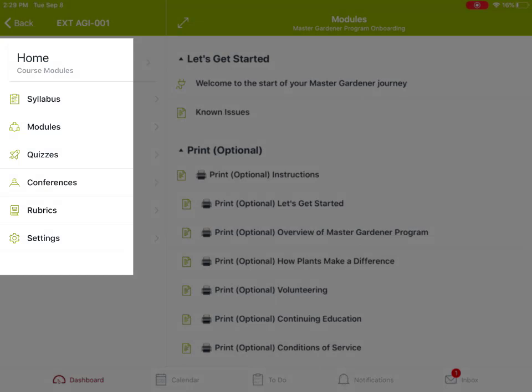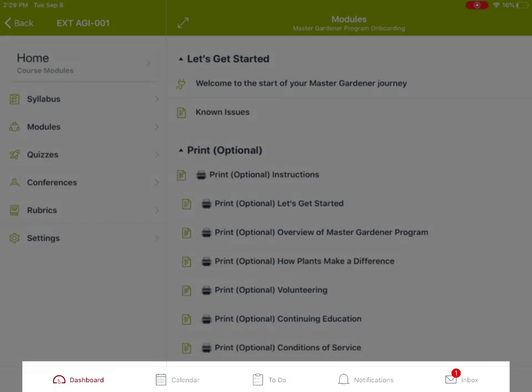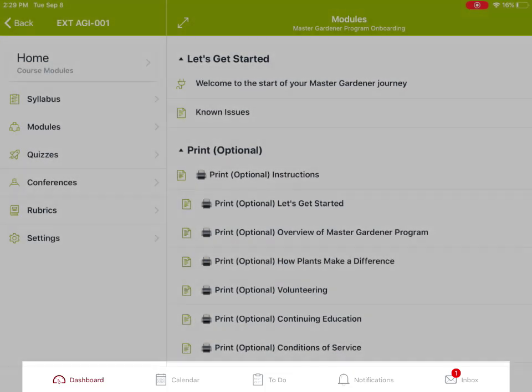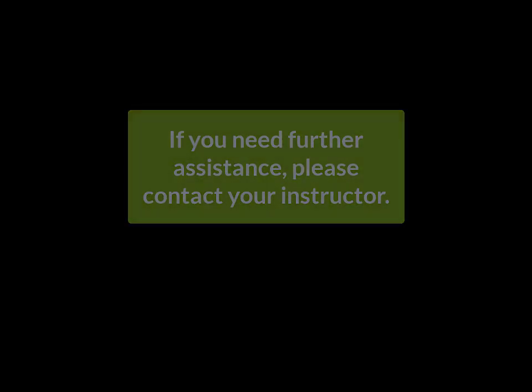Please notice the menu along the left-hand side and the options at the bottom of the screen. If you need any further assistance or have questions, please contact your instructor.